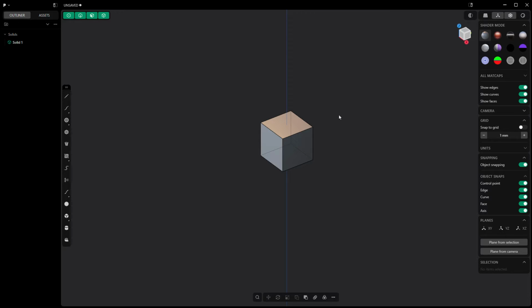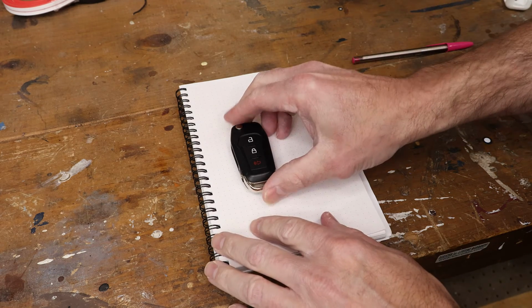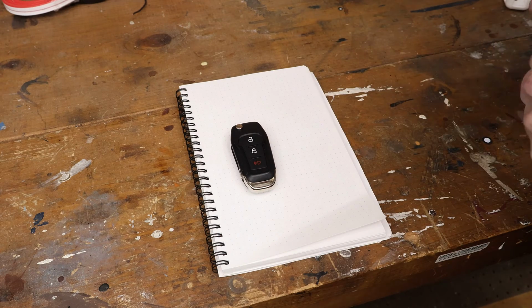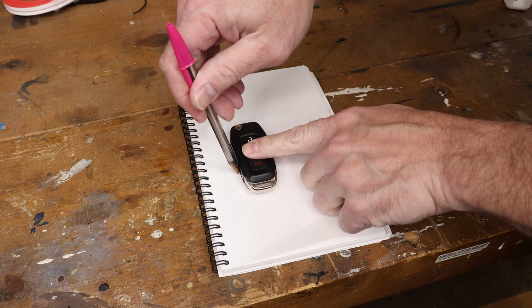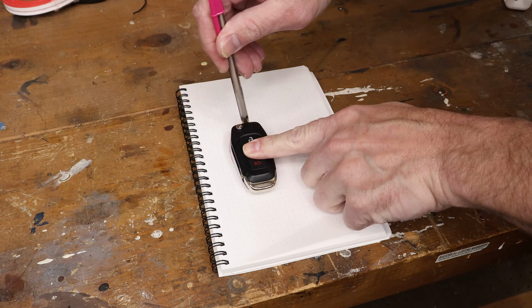So the first step in this process is to get the key fob that you want to create a holder for. Get a piece of paper, preferably graph or grid paper, something that has a measurement reference on it. If you don't have that, then I suggest you take a ruler and put some sort of measurement reference marks on the paper itself so that we can scale it properly.